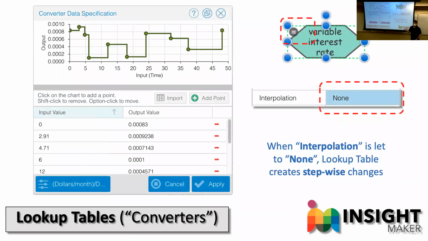Vensim doesn't give you this option. So in Vensim, if you want something that looks like this, you have to manually put in every corner, whereas Insight Maker just gives you a shortcut. So that's lookup tables in Insight Maker. I don't know how many people are using Insight Maker, but any questions about that?